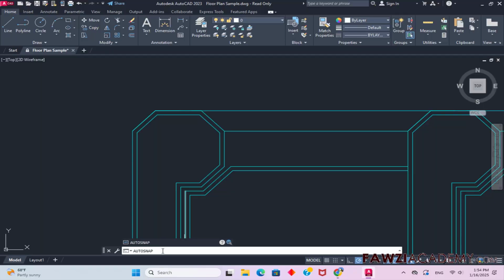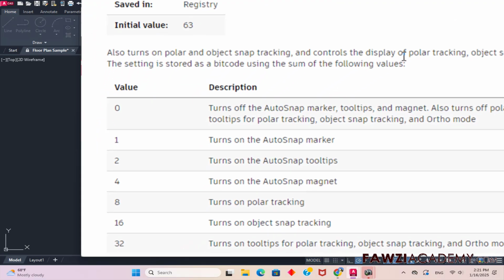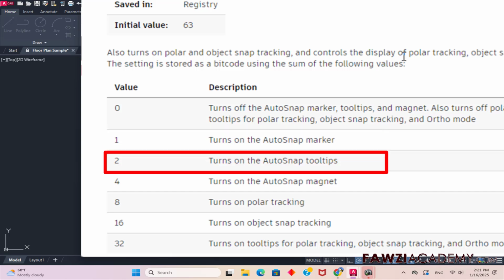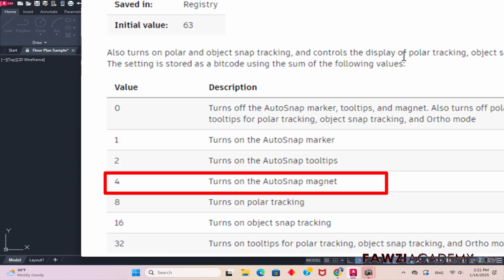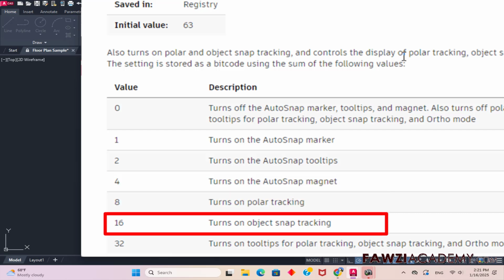Check the AutoSnap setting, AUTOSNAP. AutoSnap doesn't control snapping itself. It controls how snapping looks and feels. Here's what it enables. 1. Snap marker, icon like square, triangle, etc. 2. Magnet effect, cursor pulls to snap point. 4. Tooltip showing snap type, e.g. midpoint. 8. Aperture box display. 16. Flashing marker when snapping.